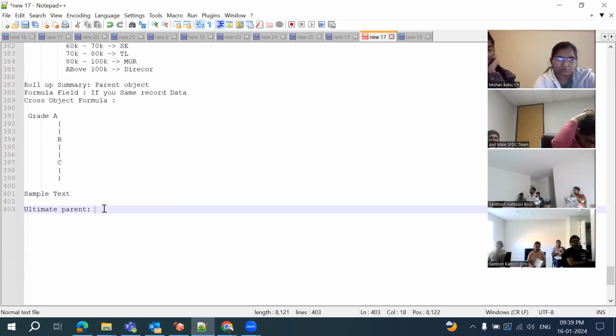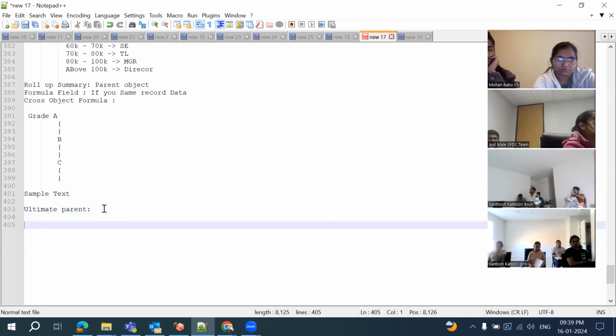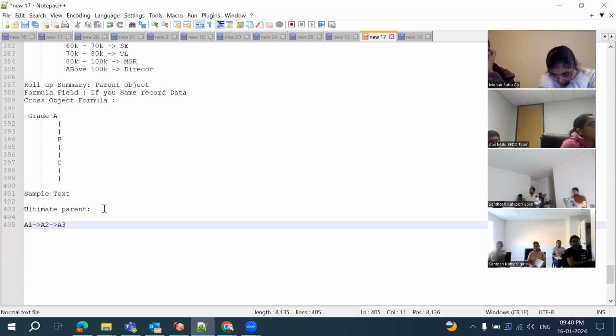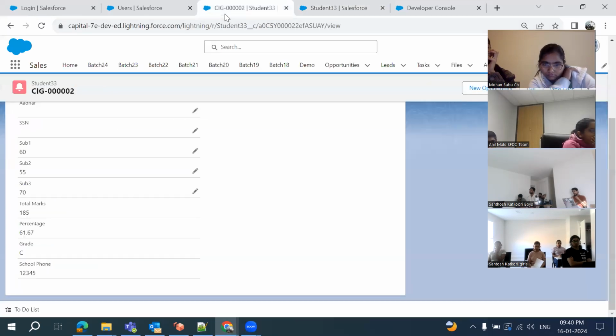So what is this ultimate parent? For example, I have an account record. For this account record, we have a self lookup. For A1, the parent is A2. For A2, the parent is A3. For A3, the parent is A4. And then for A4, the parent is A5. So we have a self lookup on our account object.